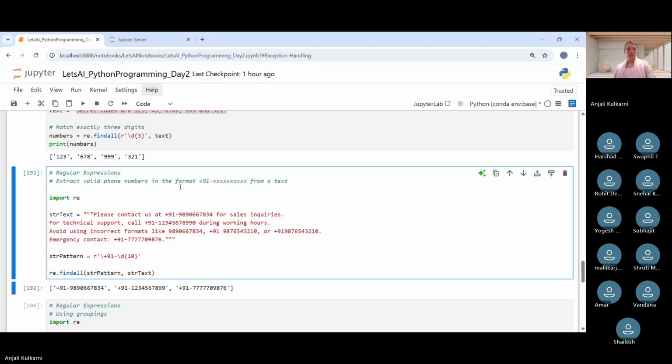Now, let's see a bit more complex example. Let's say I have a text, and from this text, I want to extract phone numbers, which are in this format. So I have this text in which I have quite a lot of phone numbers. Some of these phone numbers are in the valid format, some of them are not. So basically, a phone number is 10-digit long, and it has to be preceded by +91 and a dash. That is what the condition is.